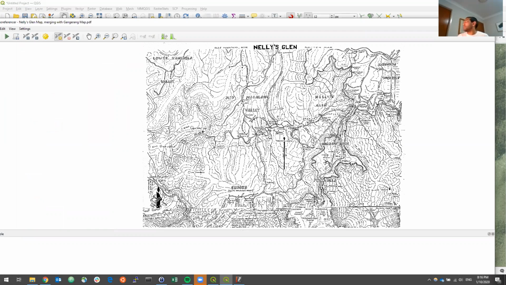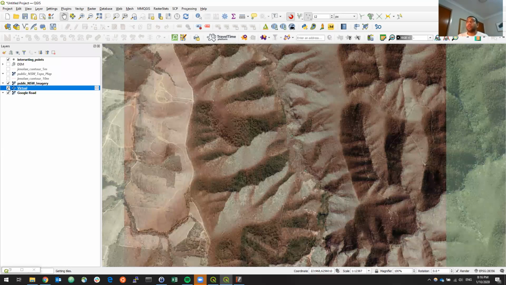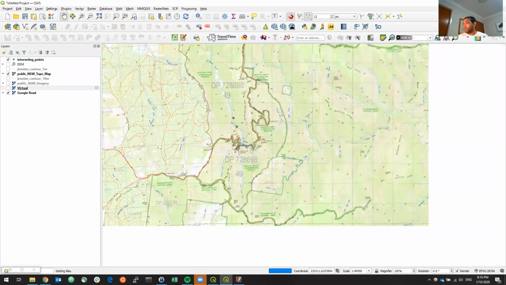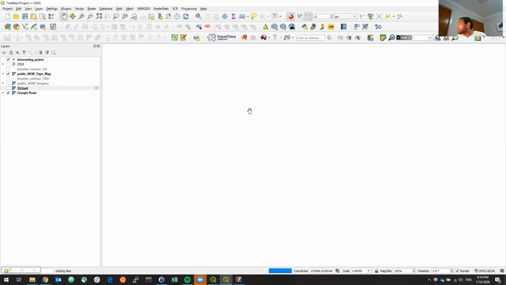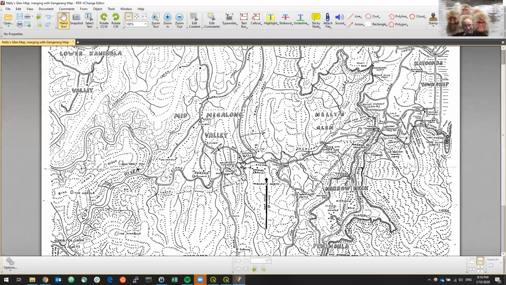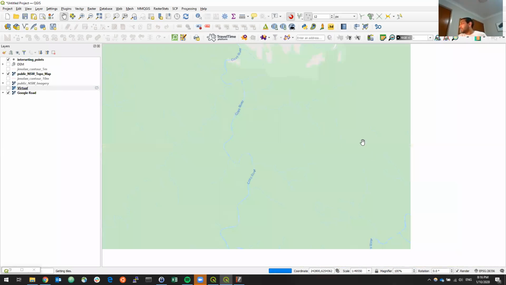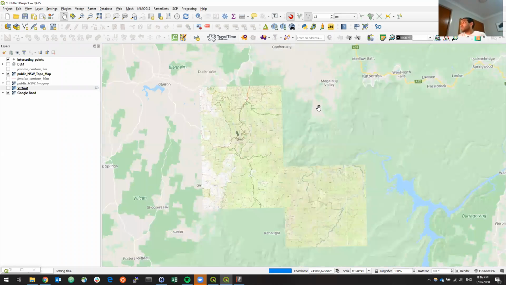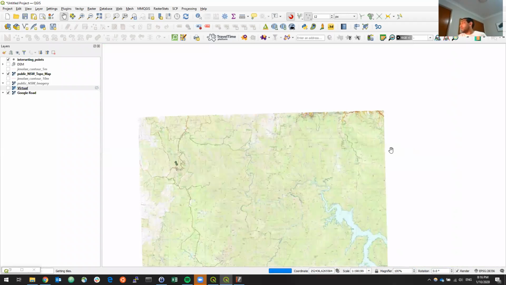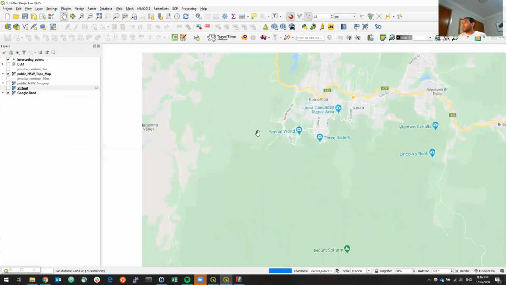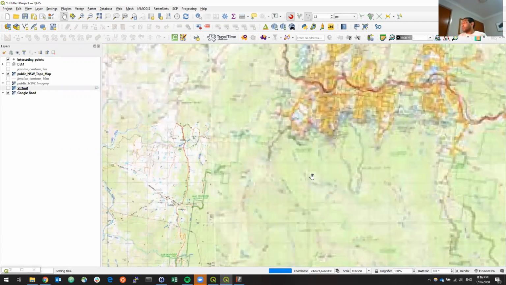To do that, I'm going to turn on the topo, and go find some points for where this map is. I have no idea where it actually is. Katoomba. Oh, sweet. Okay, good, that's a good start. There's Katoomba. I think there's Narrow Neck around there somewhere. Oh, there's Narrow Neck.